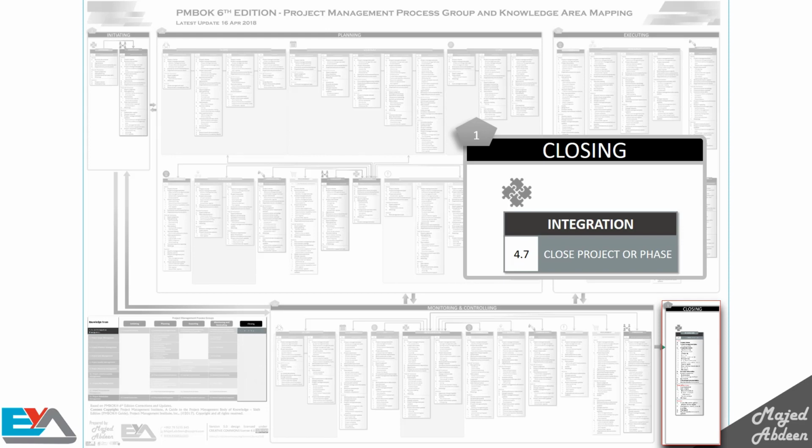And finally, we have the closing process group. Here we ask, are the project's planned deliverables really done and completed? Is the work done based on the planned quality? Did you validate the deliverables? Did you get the acceptance from the customer on all of them? Are the lessons learned documented? Did you close the contracts with the sellers? If all of these are done, you can close the project or the phase you are in.